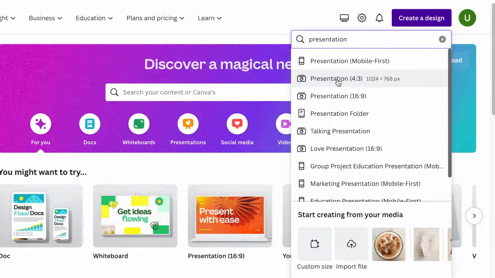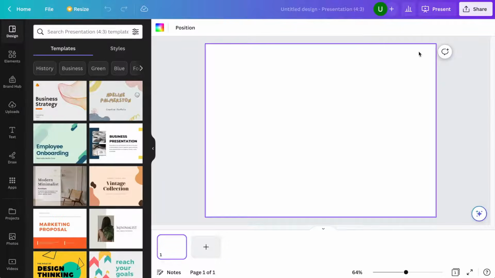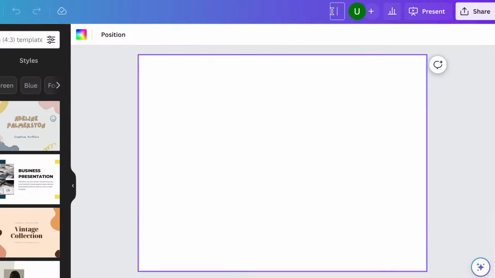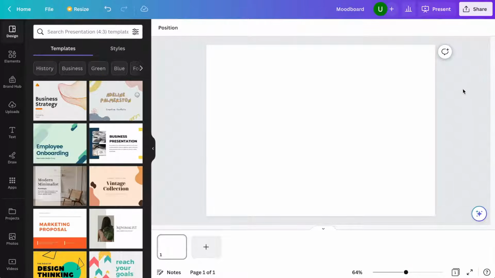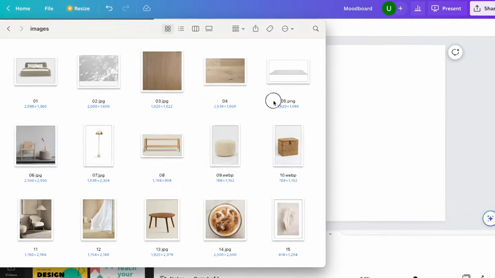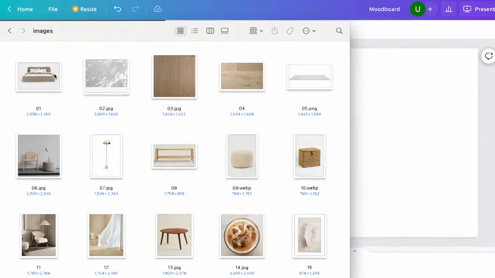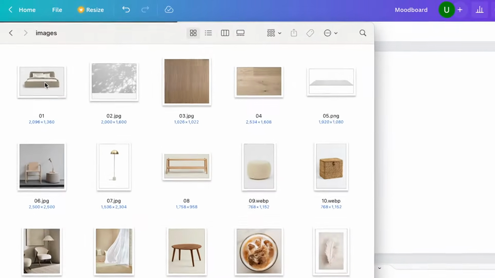I'll choose the presentation 4:3 template for my interior design mood board. You should see an empty page just like that. You can name your design. And then let's start with the biggest item in the room, which is the bed.